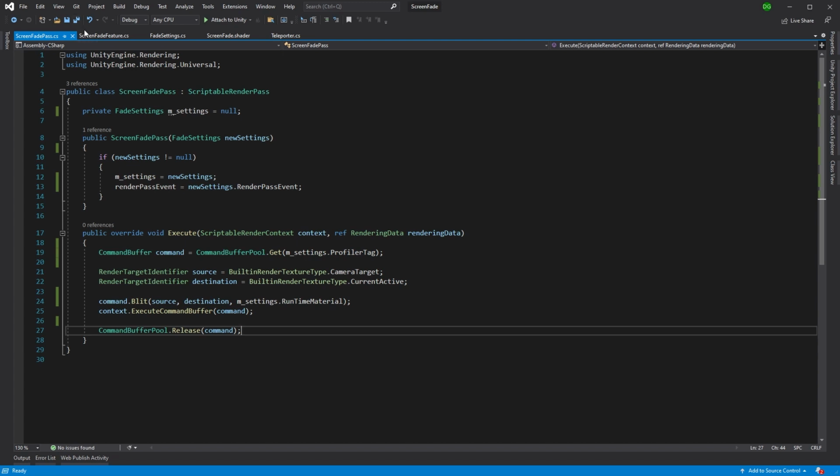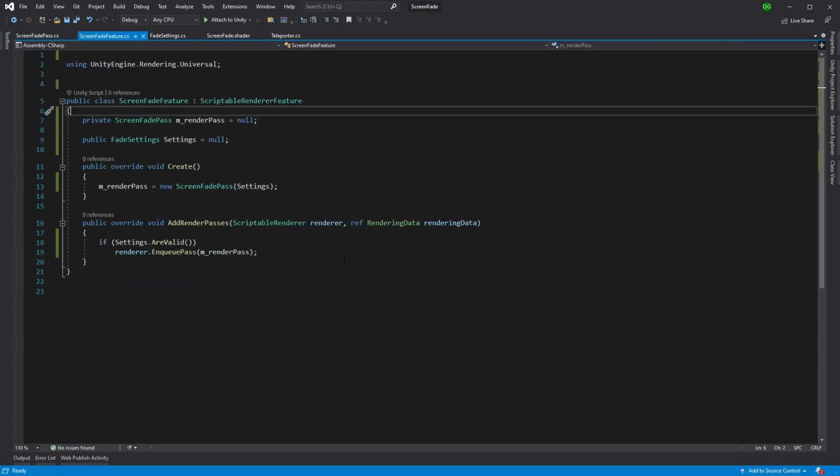Now the next thing to look at is screen fade feature. Screen fade feature takes that pass, takes the settings, it performs the create, and it adds a render pass. And this is something that actually, this is the renderer feature that we actually set in our forward renderer that I just showed you. Now, the only other thing to look at is the shader.